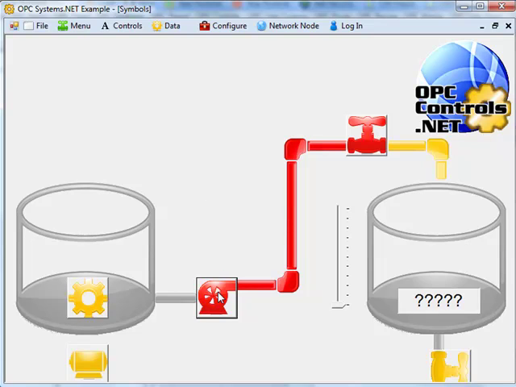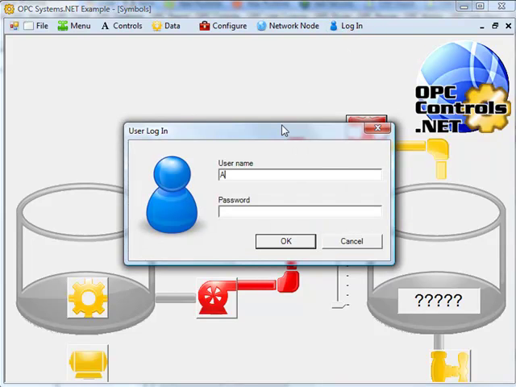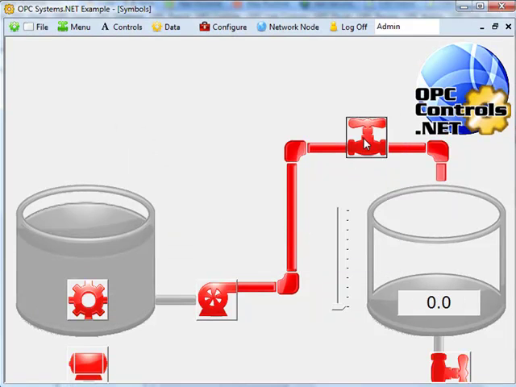You can change the status of the pump, but when you click on the valve, nothing happens because the privileges do not allow users to write to that valve until they log in. Let's log in with the admin account. Now when you click on the valve, it actually changes.